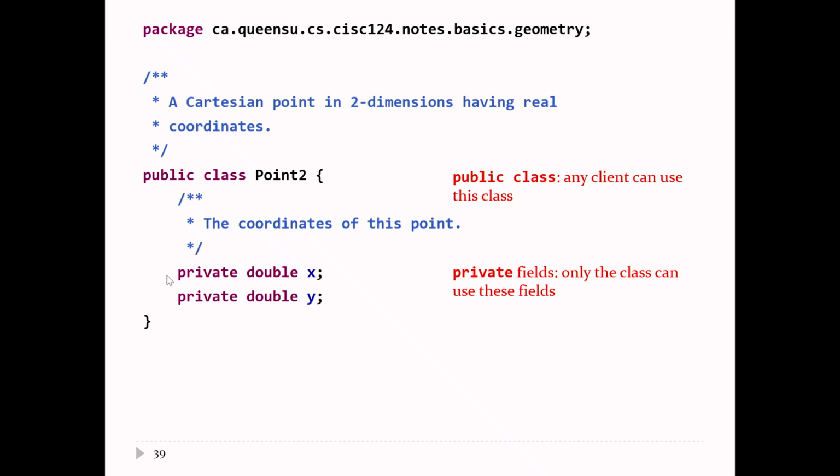Private means that the variable x is visible only inside point2 itself. So outside of the point2 class, if you make your variable private, then x is not visible. In other words, if you have a point2 object and you try to access the x coordinate of the point directly from outside of the class, that's not allowed. It's not visible from outside. Inside the class, x is visible. So anywhere inside point2, you can use the variable x. And the same is true for y.